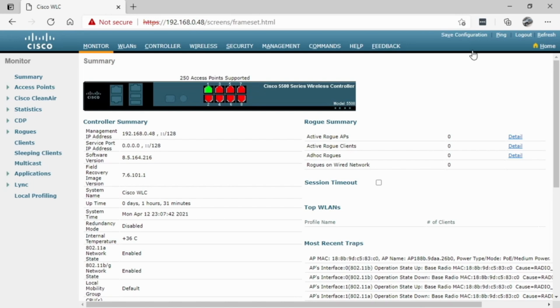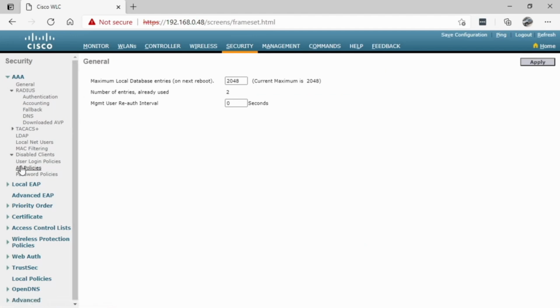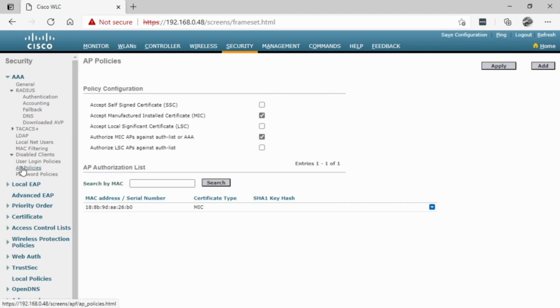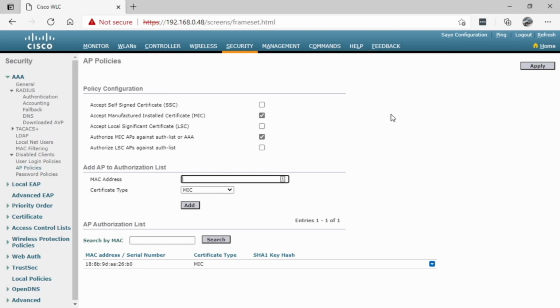By default, the WLC can add any compatible access point automatically, so we need to make sure access points don't auto-join our WLC if we don't want them to. One way we can prevent this is to add access points by MAC address. If we go to Security and then AP Policies, we can define which type of policy we want toward our access points. The two policies we should have checked are Accept Manufactured Installed Certificate, or MIC, and Authorize MIC APs against AuthList or AAA. Next, we need to click Add and define the MAC address of the access point we want to add. Otherwise, it won't be associated with the WLC.